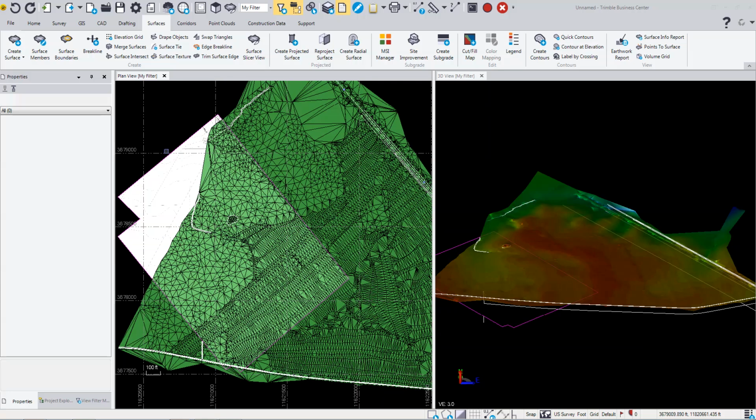So while this isn't necessarily a specific command, it is a feature you can do with images. You can do this with a PDF or even a JPEG or a TIFF, maybe an aerial image. Basically, I want to drape it over a surface. So you can see here I have a surface and I have my image.